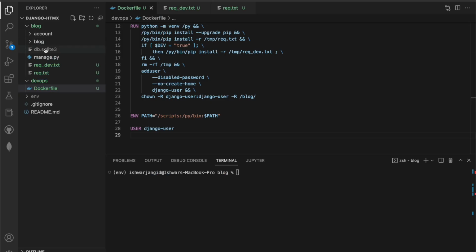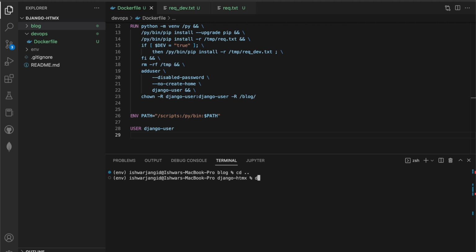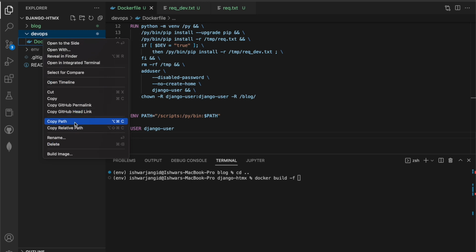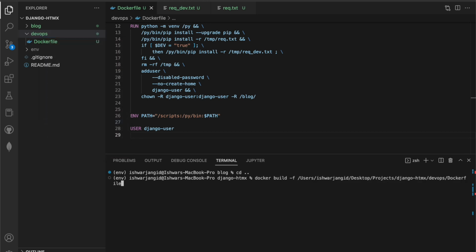So currently the location of this Dockerfile is in the DevOps folder, but our project resides in this blog. So what we have to do is be in blog, or you can go back and say docker build, then the file, the location of the file. So the location of the file is this. Copy the full path, paste it here, and don't forget to add a dot here.